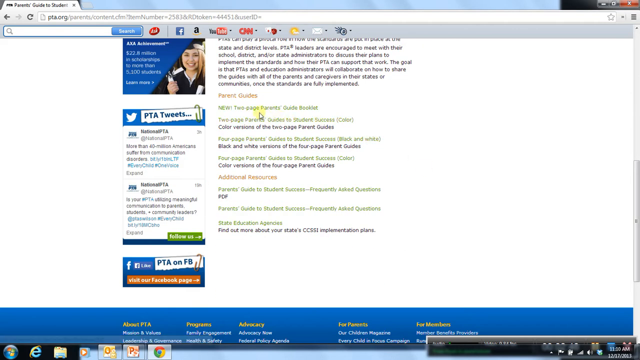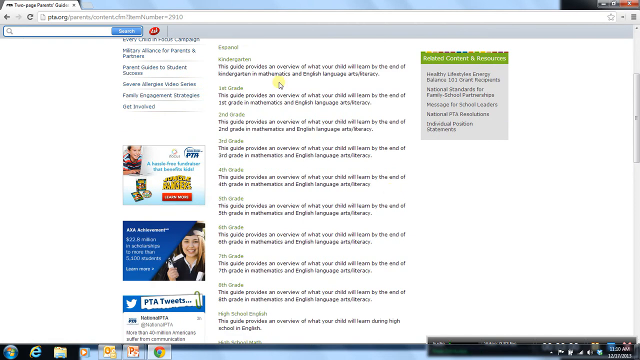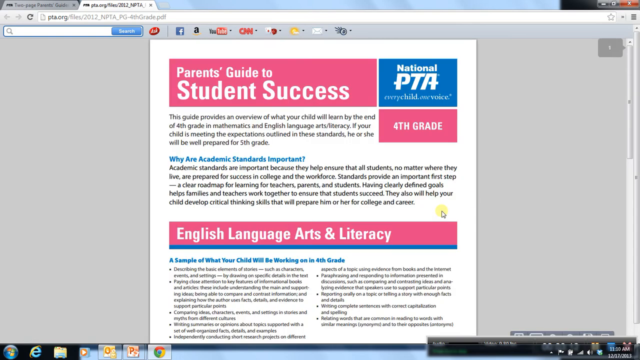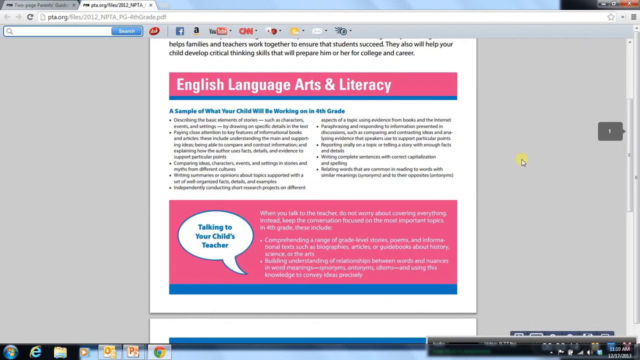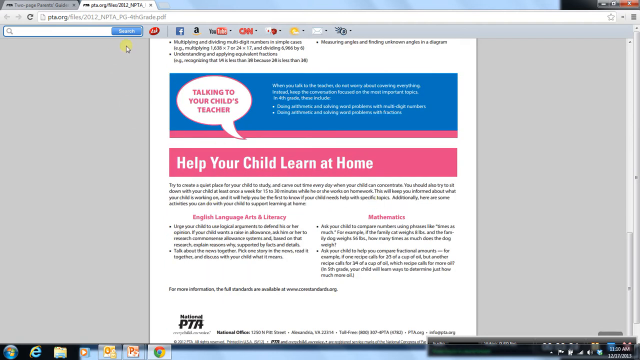You'll see that we have our new 2-page parent guide booklet that encompasses all the parent guides, kindergarten through high school. Then we have the 2-page parent guides per grade. If you click here, you'll see they're available in English and Spanish, and again they go kindergarten through high school, so you can select the grade that works for your family and print that out. Let's pick the 4th grade module here, and you'll see it's just a 2-page guide that gives you a really good idea of the standards and gives you some samples of what your child will be working on and then how you can help your child learn at home.